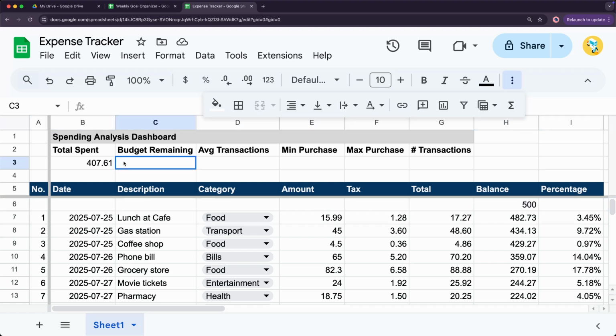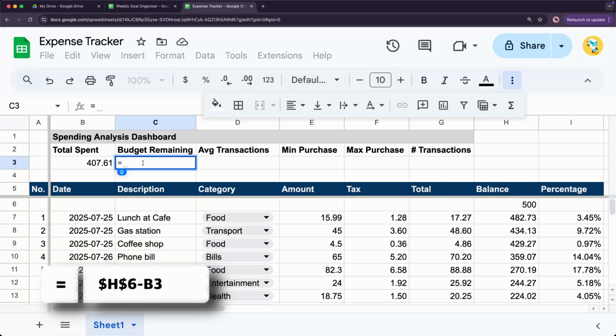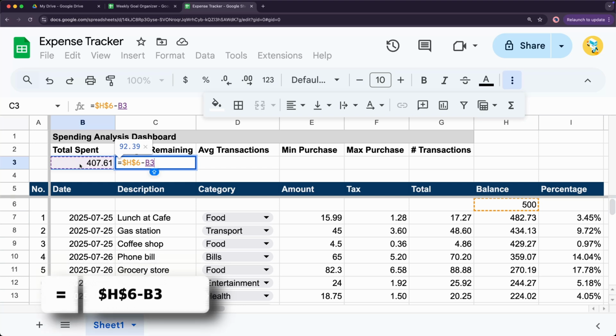In C3, I need to subtract our total spending from our starting budget. Here, I will use an absolute reference to our budget. So let's type it equal H6, which is our budget, and press F4 to lock the cell, minus B3. Remember, B3 has our total spending amount.